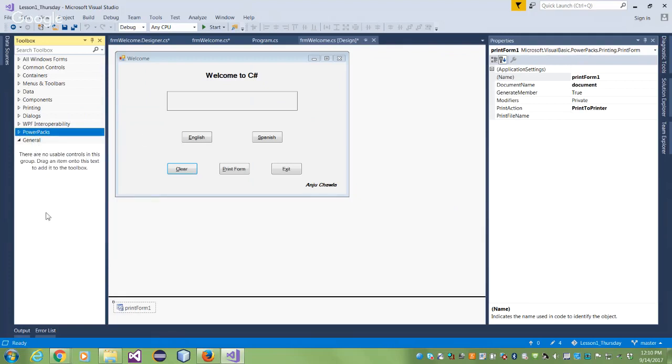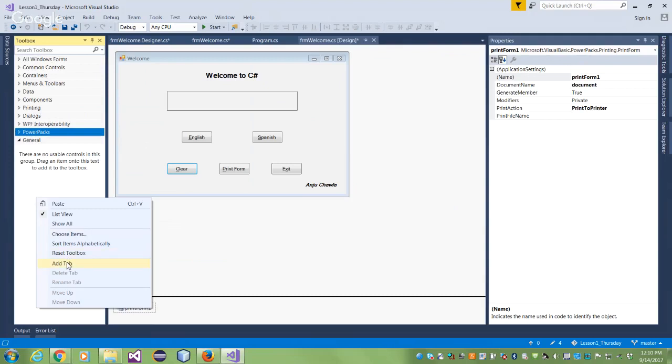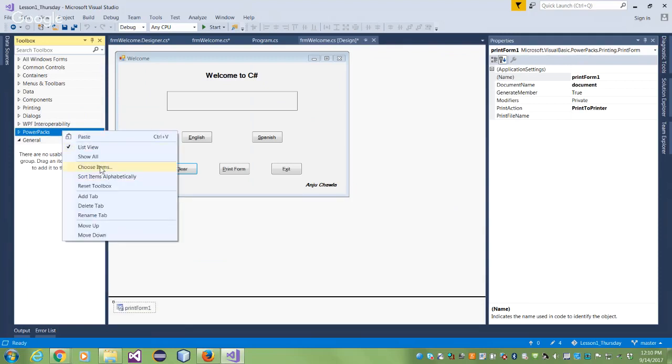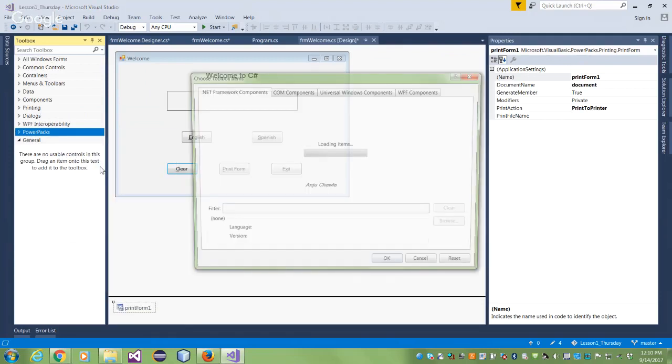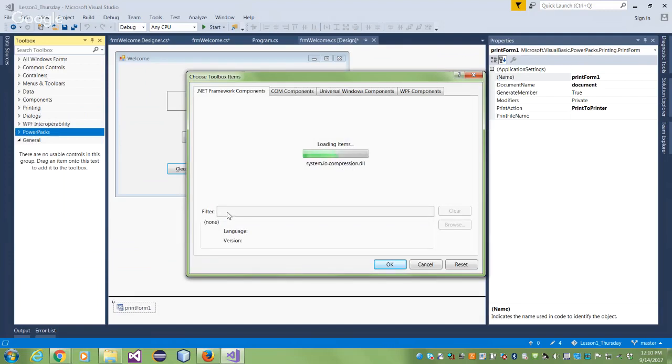So if you don't have power packs at all, add a new tab. I've called it power packs. Once you have it, repeat the process of going right click and choose items. Remember last week we did it. Once you have choose items, then filter with power.